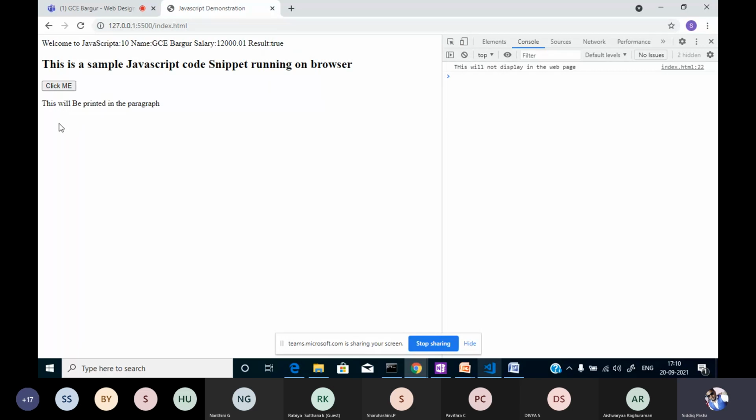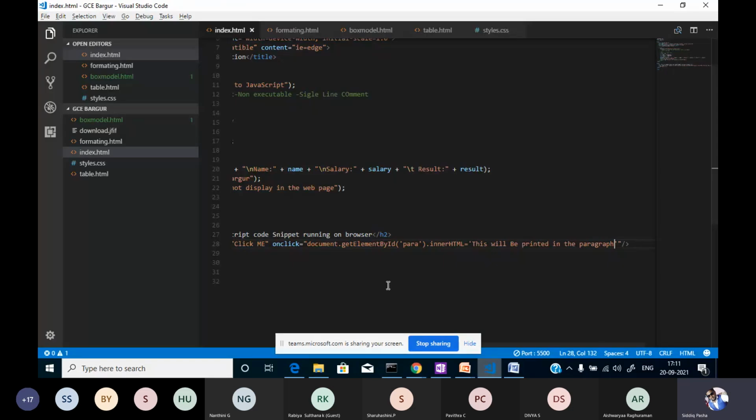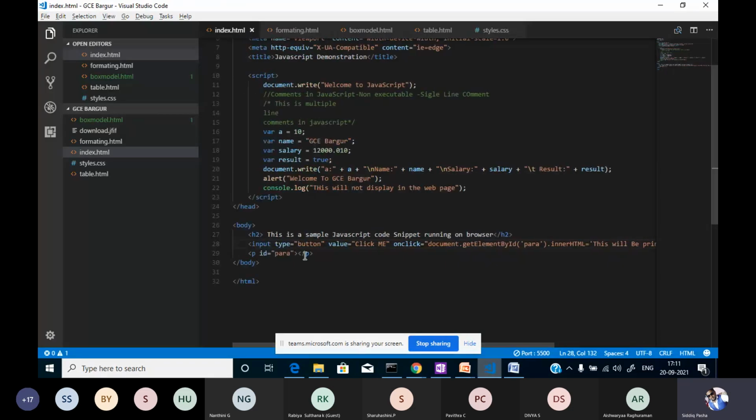Whenever I have clicked this button, we have created already a paragraph, but we have not added any text in that particular paragraph. So when I'm clicking, that is displayed over here. This will be printed in the paragraph. Is it clear, students? How we are using the events, how whenever the button is clicked, a particular event will be triggered, and we are accessing the paragraph, so that paragraph is visible over here. So this is only for this particular paragraph whose id is para.